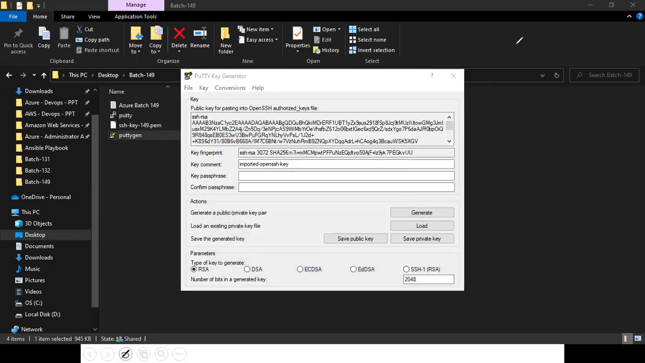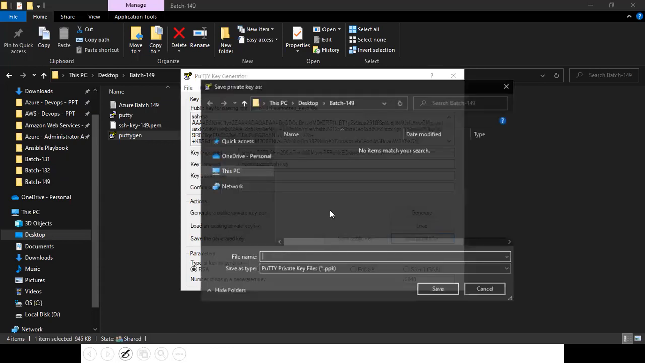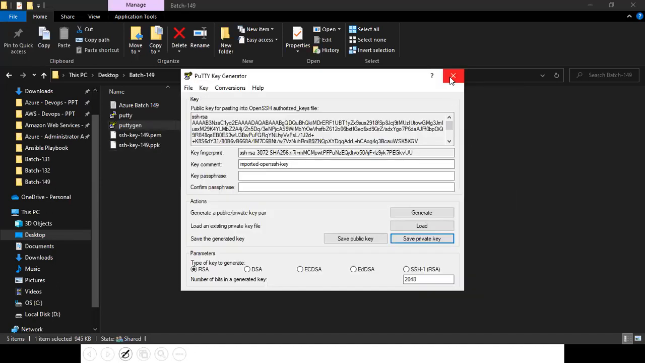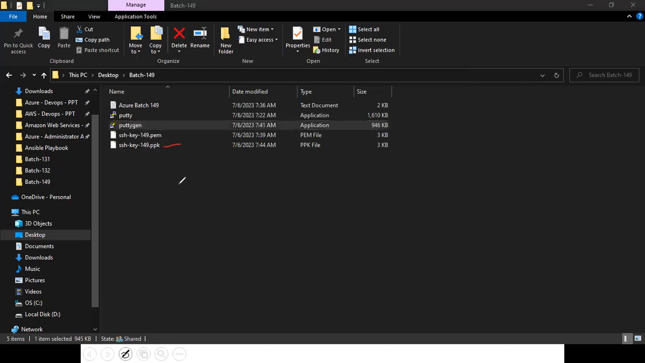Next step, click on save private key. Click on yes. Now give a name to your PPK file. See that save as type is PPK. I'm giving it the same name as my PEM file. Extension is .ppk. Save. Right. Here I'm getting the PPK.